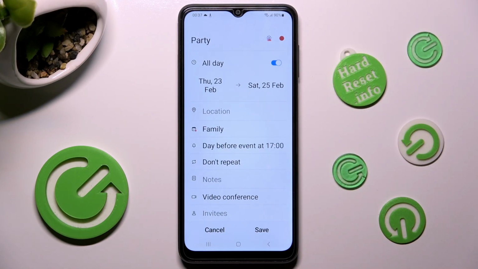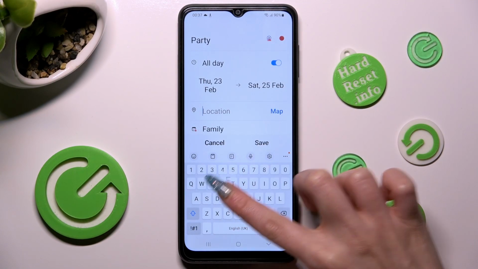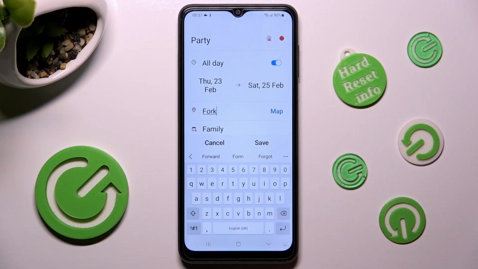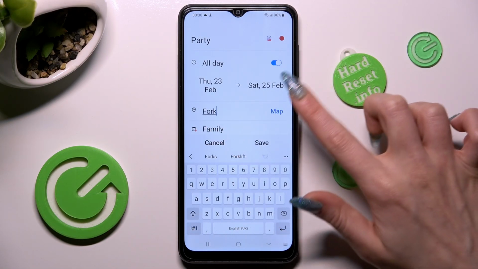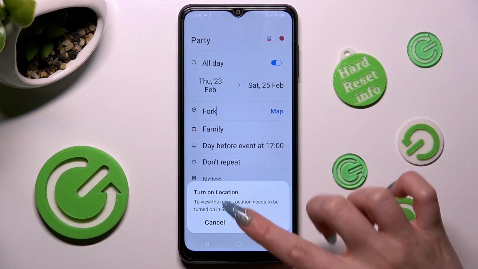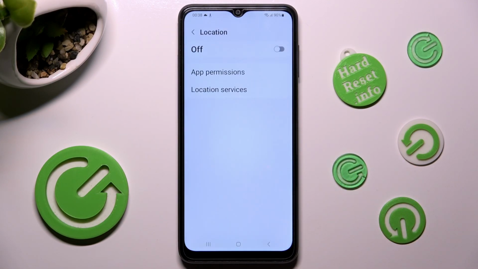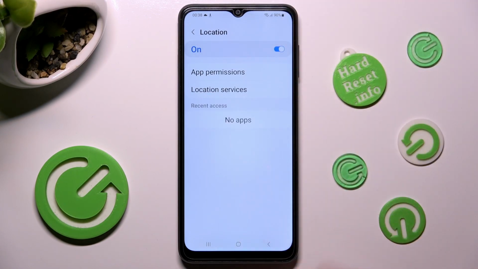Then click on location section. You can type in an address right away or select map next to location. Now click on settings. You need to enable your location by clicking on this gray switch. Then tap on the back button.